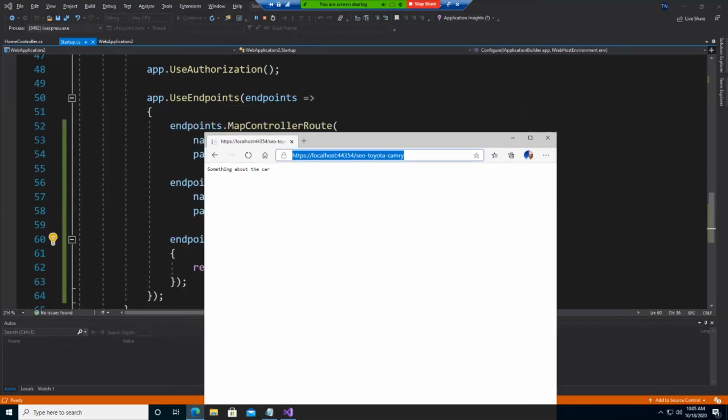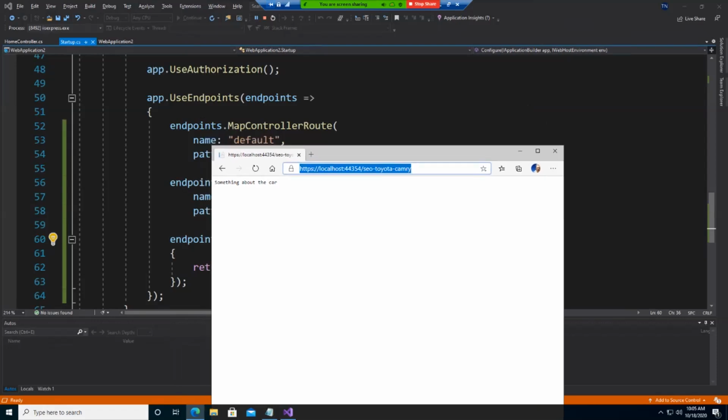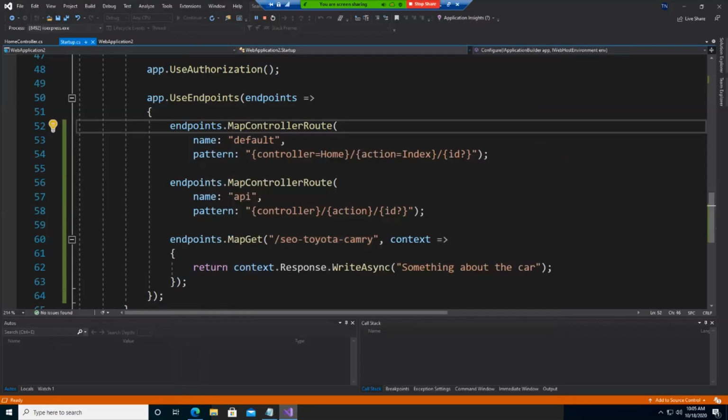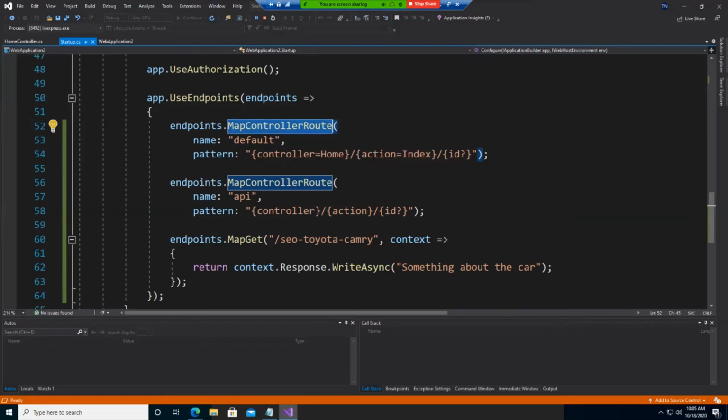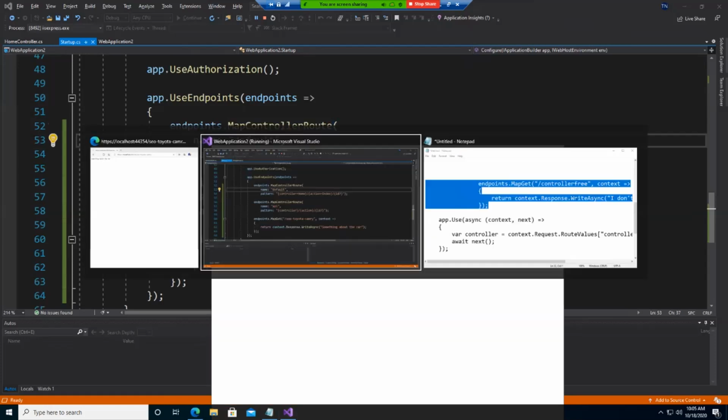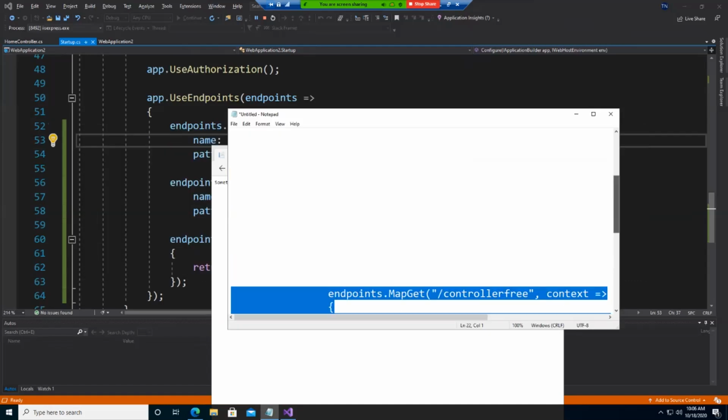If Toyota was promoting their Camry, they will get a higher ranking in the search result, which means they're going to sell more cars, hopefully. So that's another way of doing routing other than this default based on controller name and method, and that's called attribute routing.